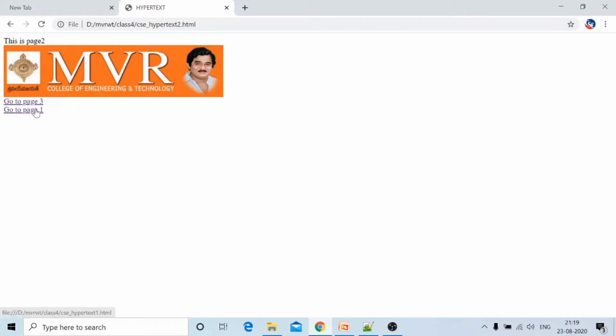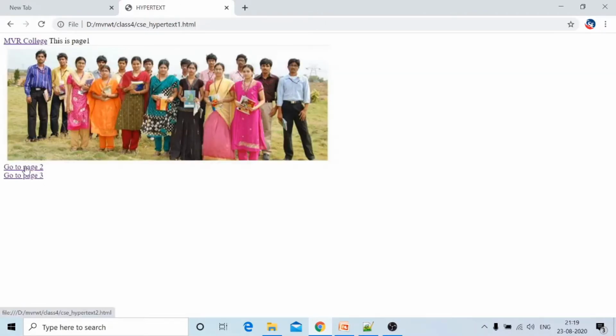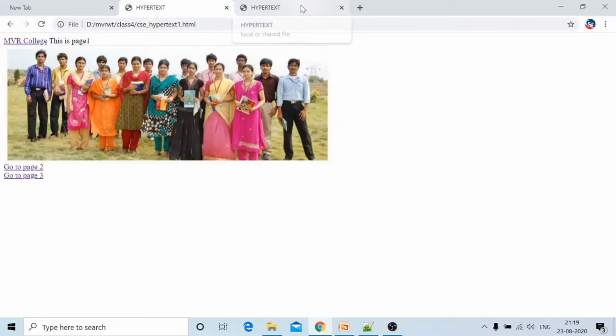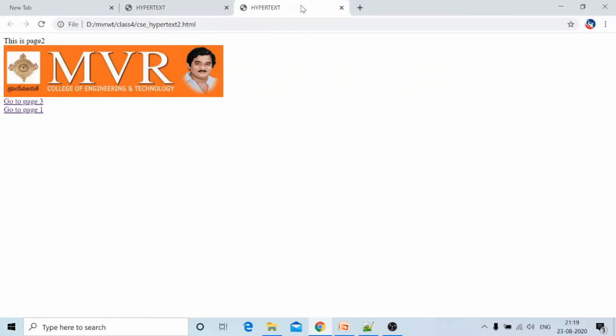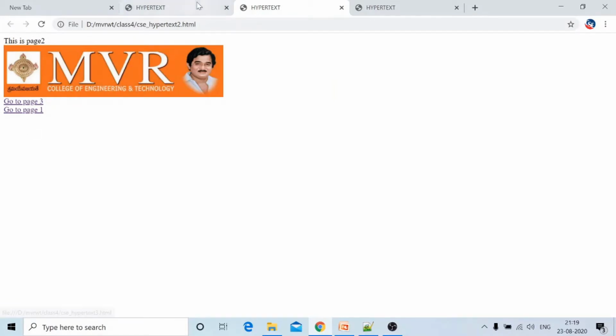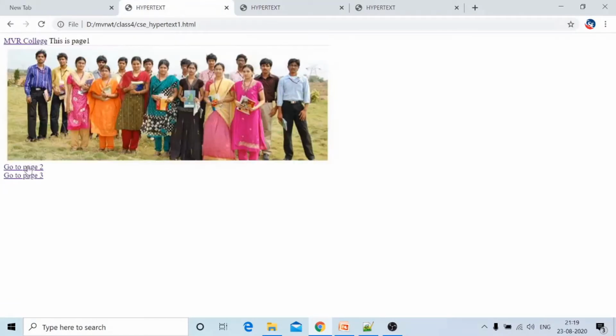I want to go to page 1. In page 1, for this one, I have written the attribute target equal to _blank. If target equal to underscore blank, that means a new window is opened. See here, not in this window, another new window is opened. In this new window, this is opened. Once again I am clicking this one, one more window will open. Once again I am going to this first window, I am clicking these two.